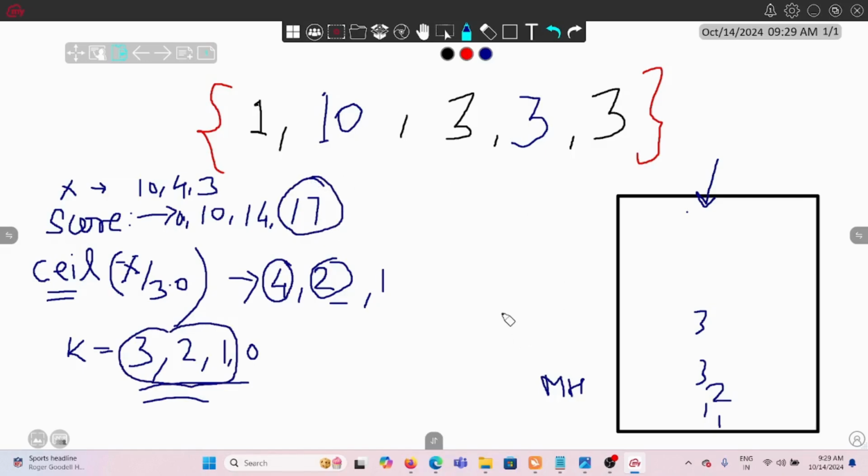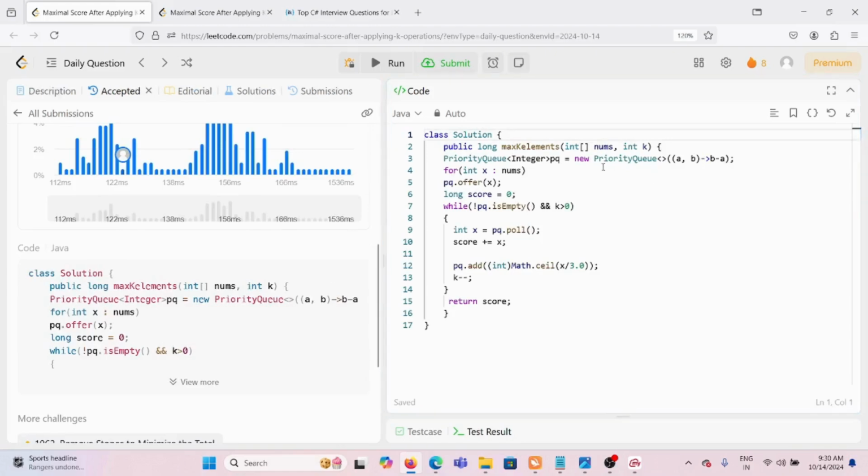So let me show you the corresponding code for it. Hello guys, this is my corresponding code. I have created one priority queue here, and this priority queue is based upon the max heap, so the top value would be the biggest value. That is why I have modified the constructor with the comparator a is equal to b minus a. Now see here, I am first of all adding all the values of nums to the priority queue.